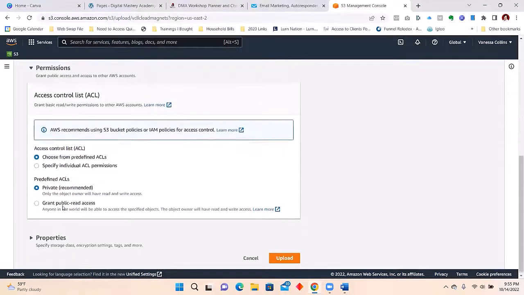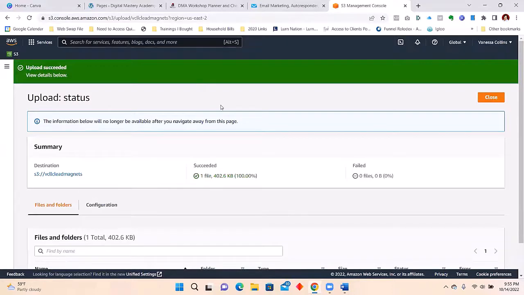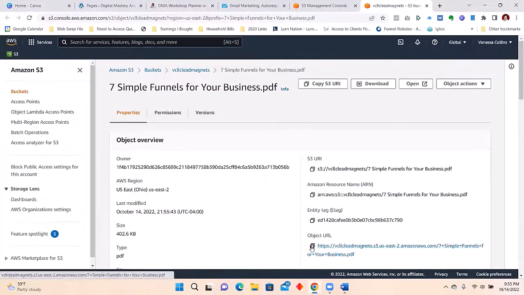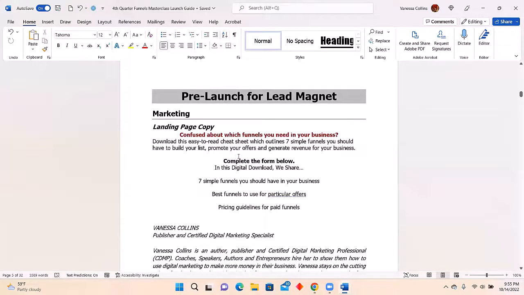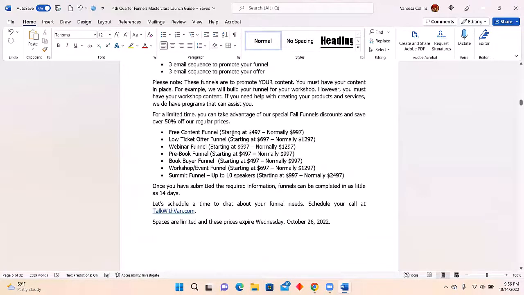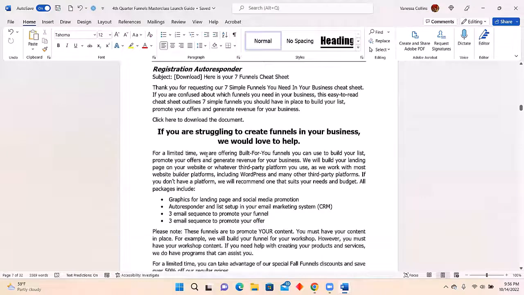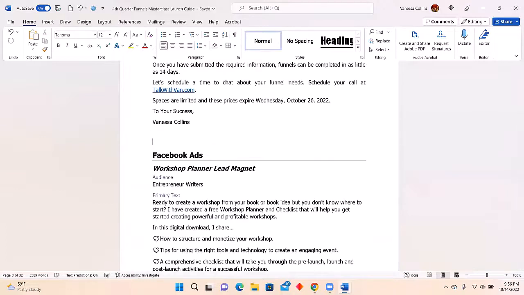It absolutely is not, but it is so much cheaper than a lot of the video storage places that's out there. All right, so we have that uploaded, and let me copy that URL, and I'm gonna come over here. I keep a launch document for all of the launches that I do, and in it I am able to keep all of my links and plan out my emails and all of that good stuff. So this link actually goes here.